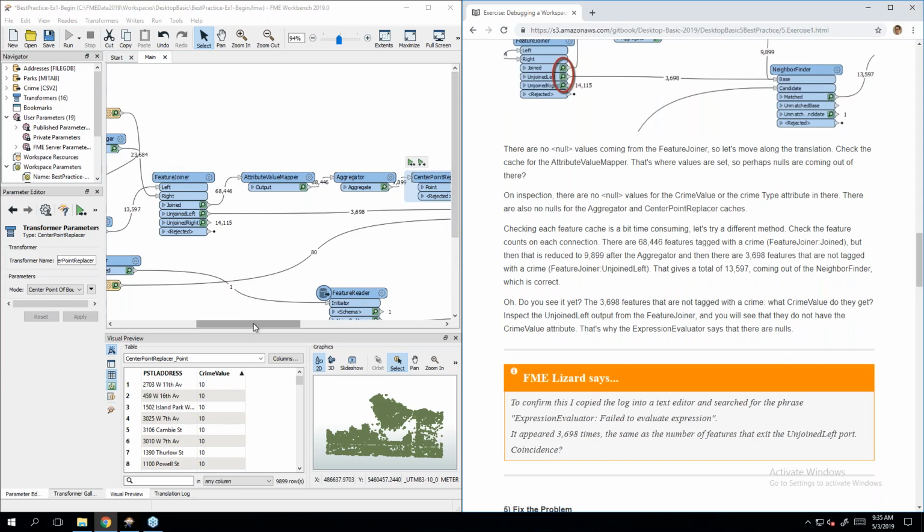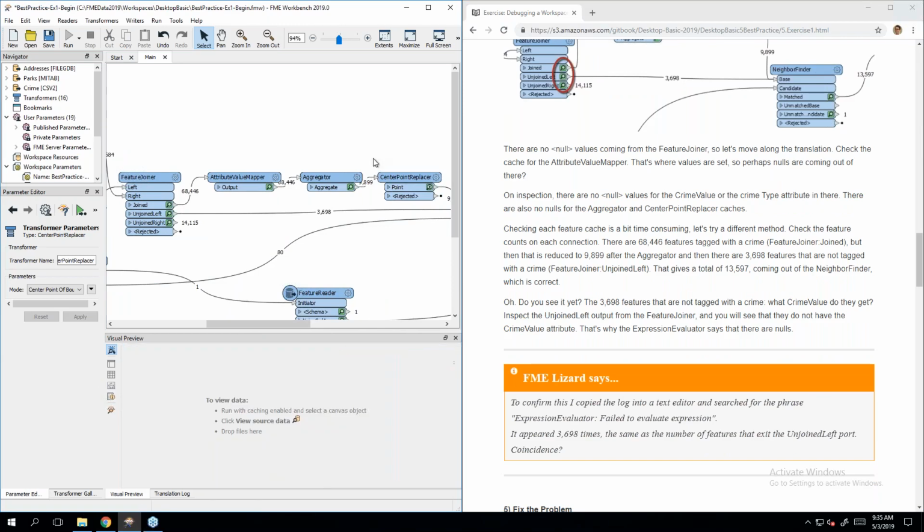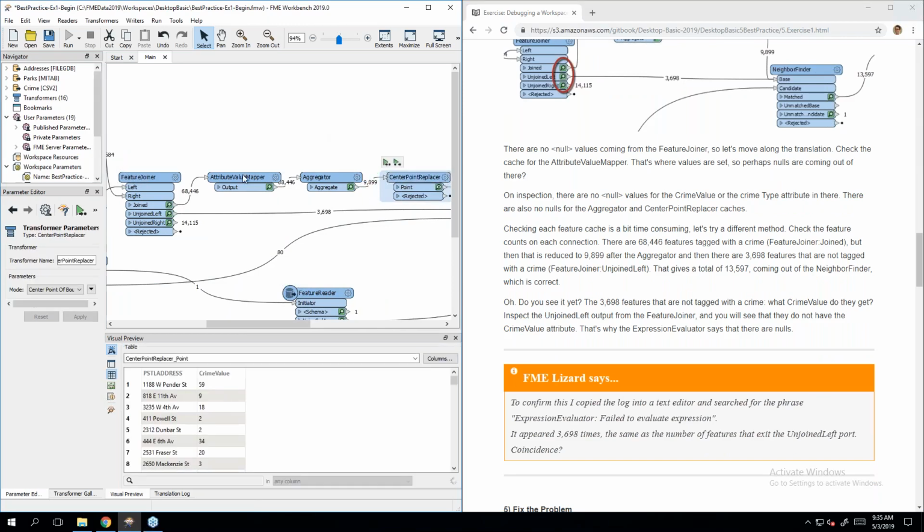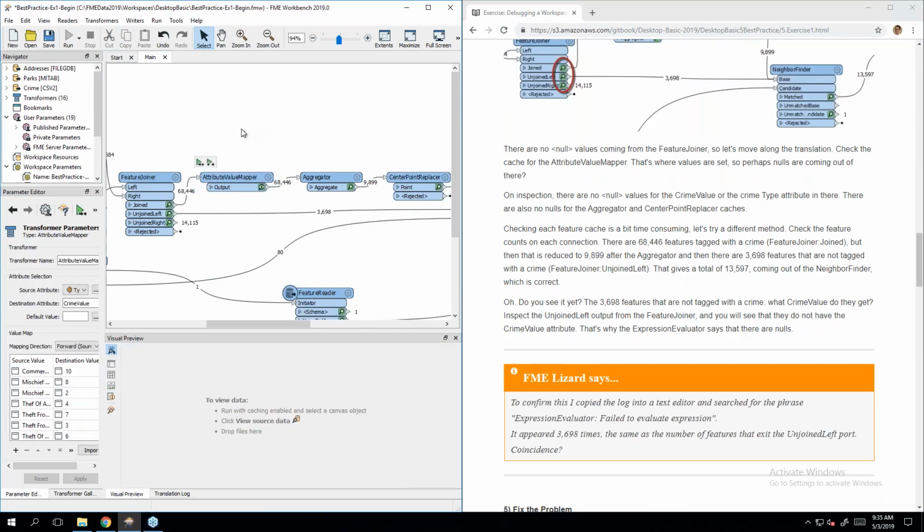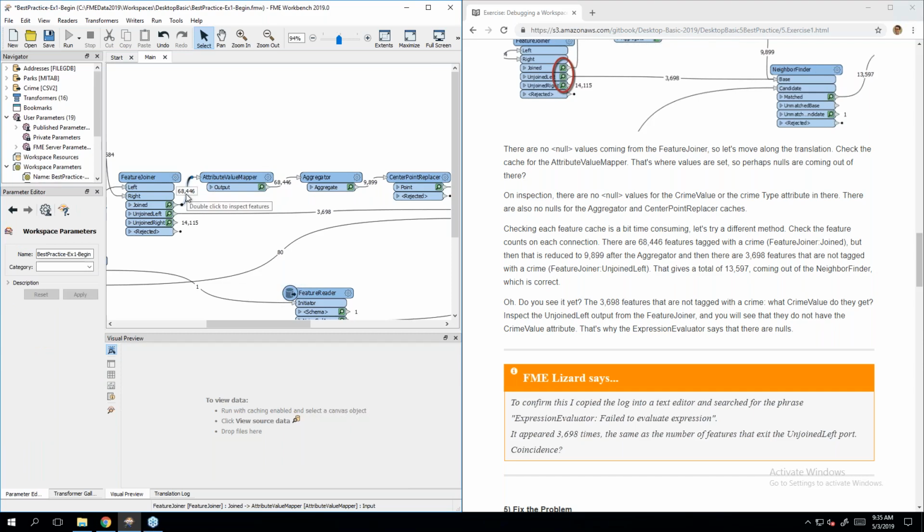You can also get a similar result that would be a little faster by looking at the feature counts coming out of each port. So we've got about 68,000 features with a crime, and then that's reduced to a little under 10,000 after the aggregator, which is basically just putting the ones that share addresses into the same address.